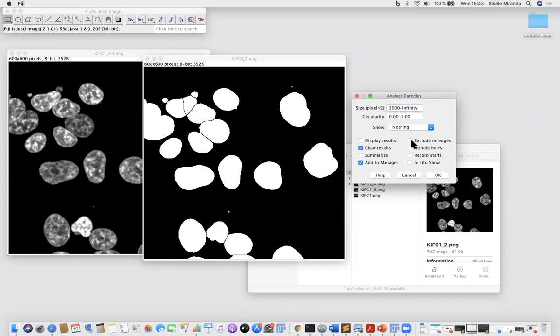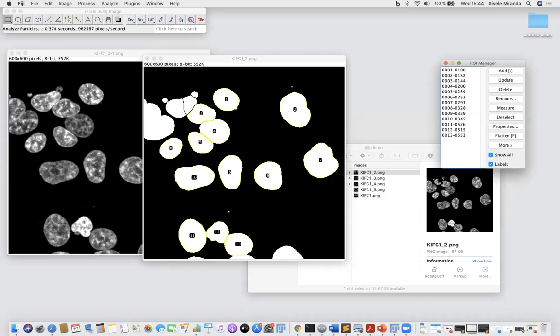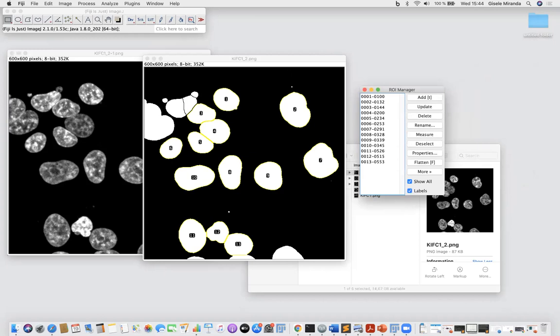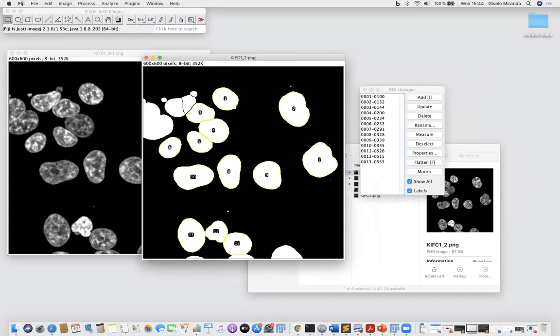And I also want to exclude the cells on the edge because we only have part of the nuclei there, so we cannot rely on the measurements extracted from these nuclei. So then if we run the Analyze Particles tool, now we can see that each selected particle is now labeled, right?